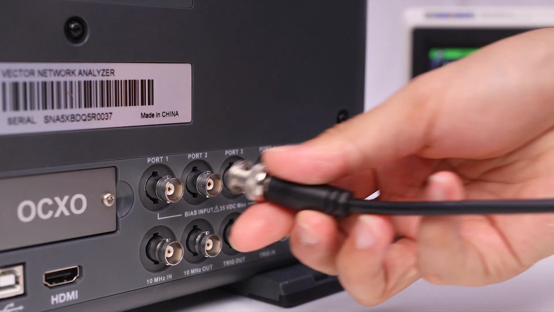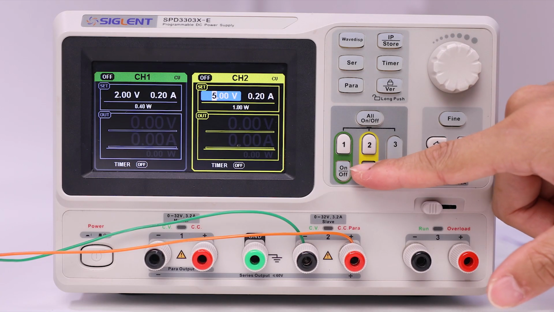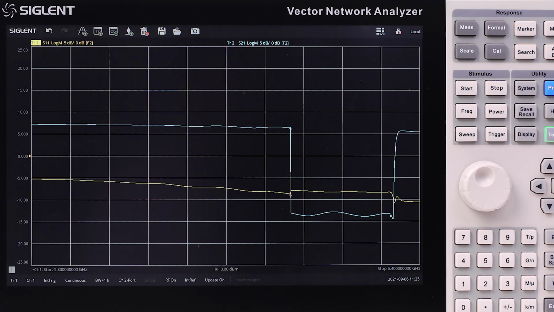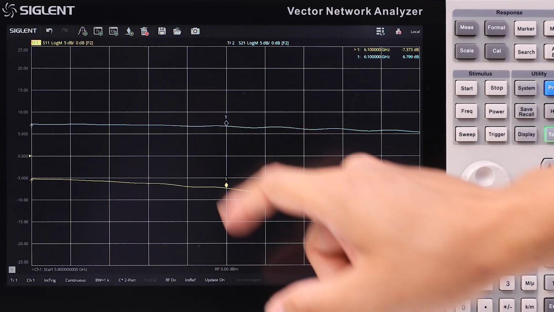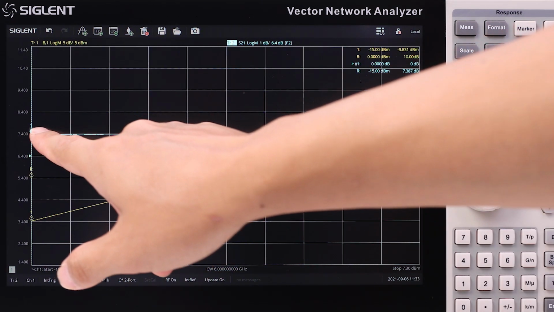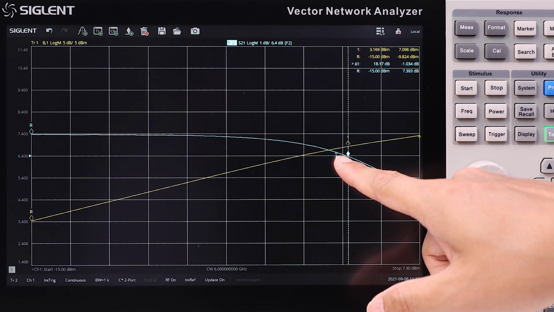With the standard installed DC bias Ts, amplifier measurements are simplified. There's no need to design extra bias circuits, which saves time and R&D resources. The return loss and gain can be easily measured with a marker, and the 1 dB compression point can be measured in power sweep mode.